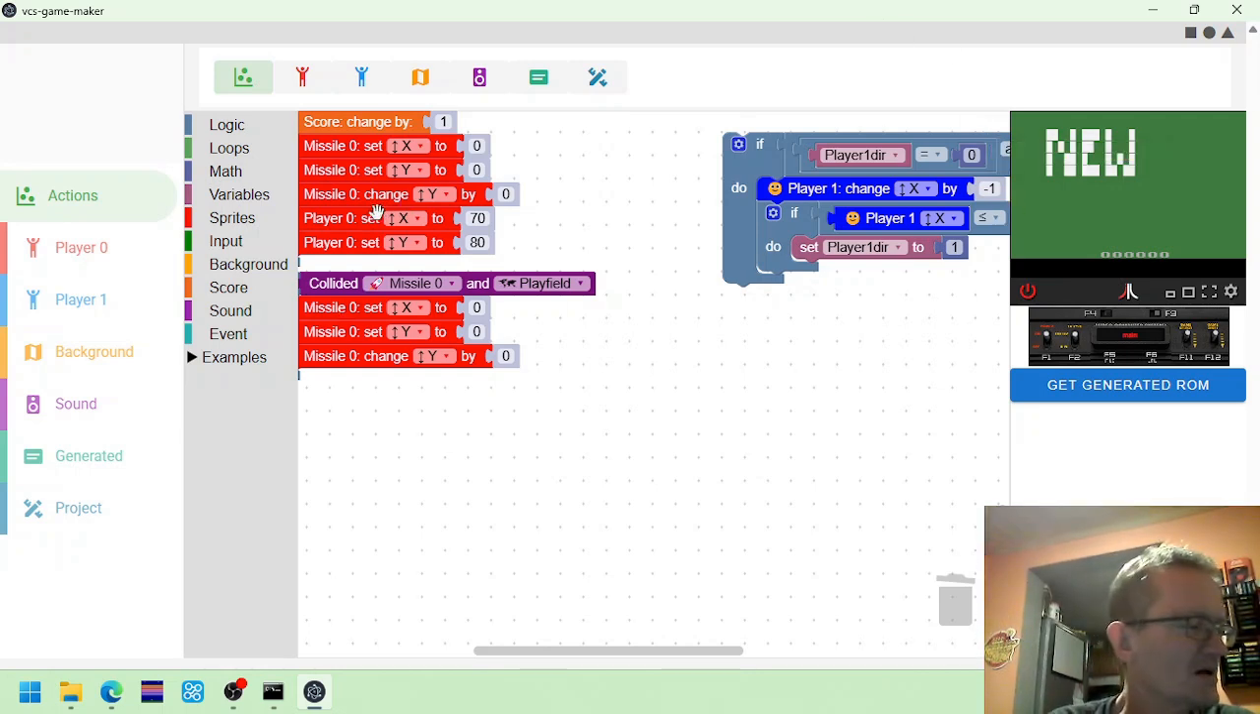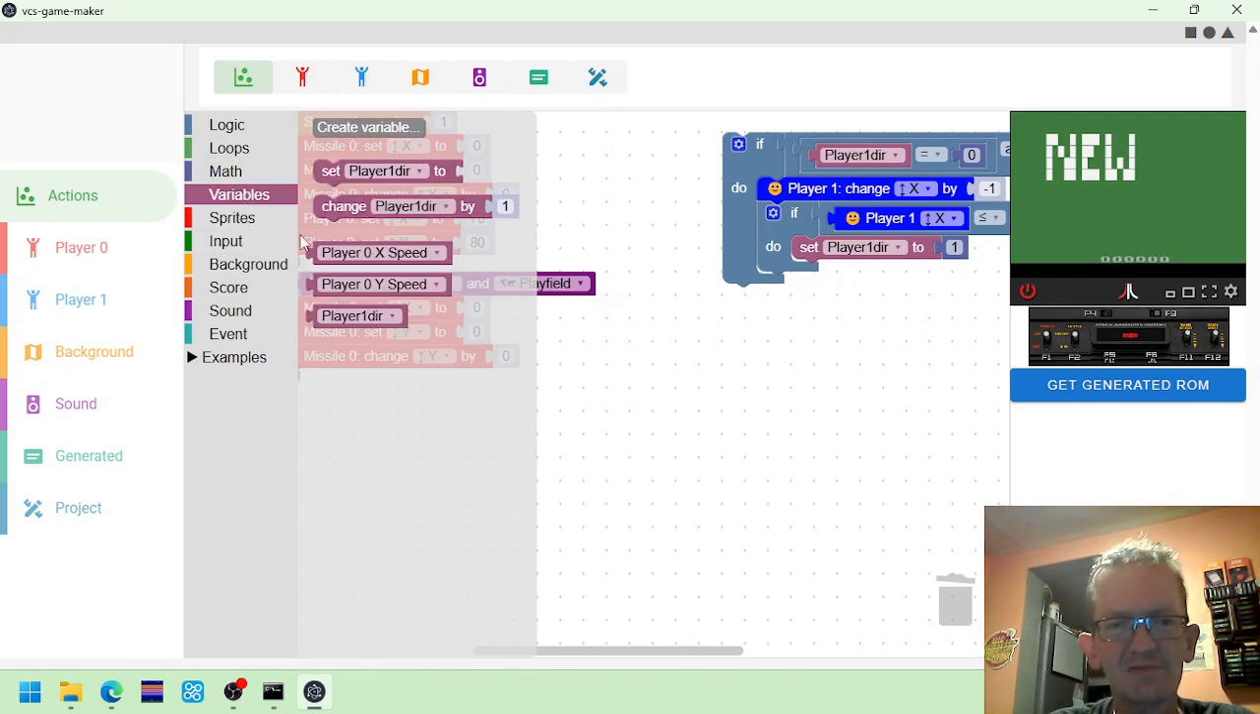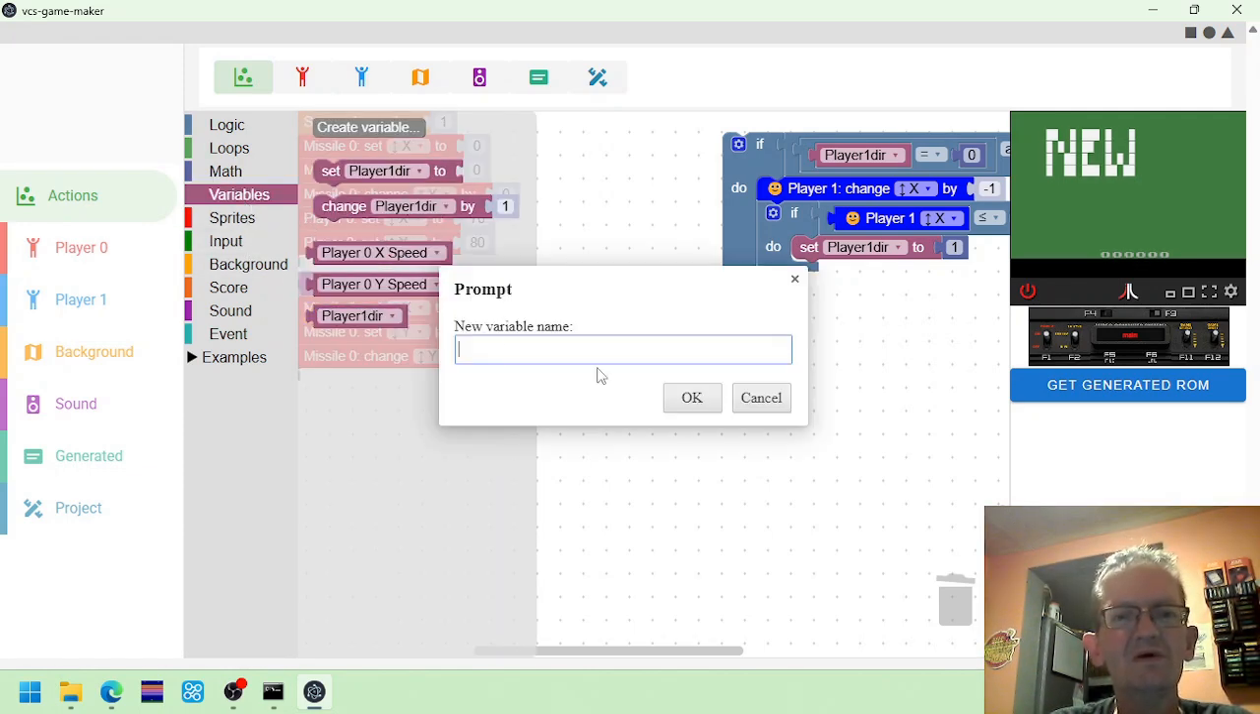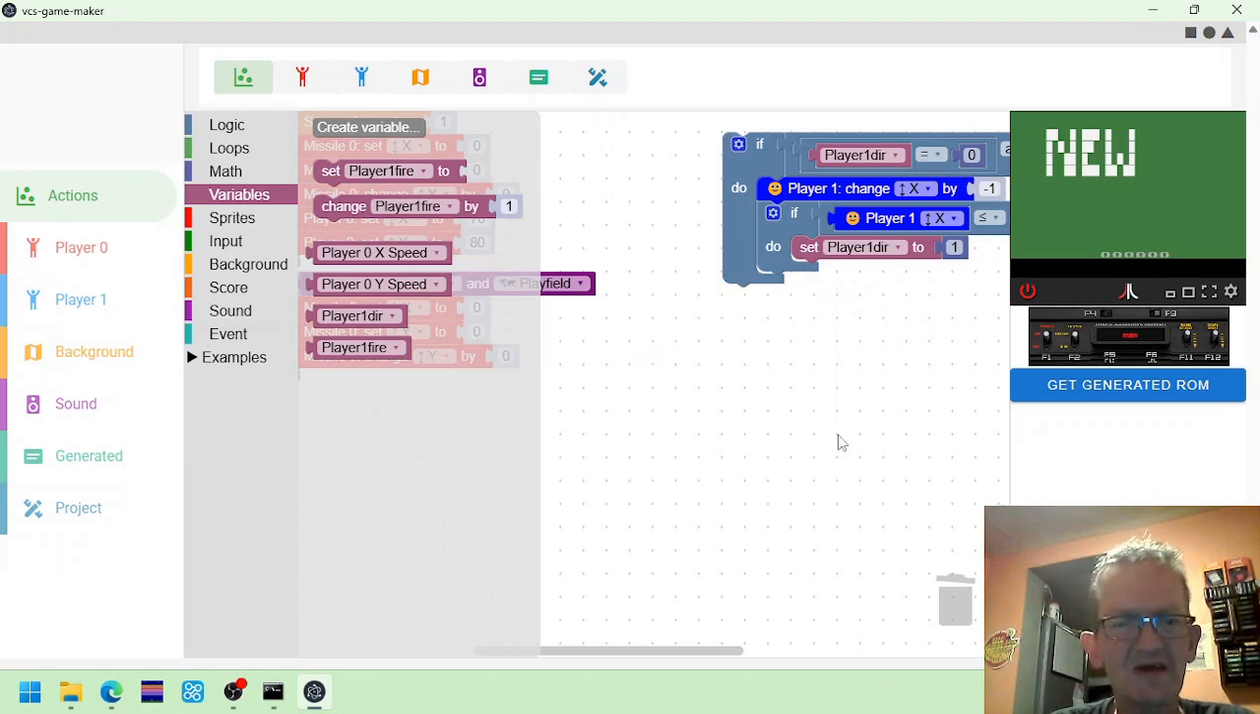Okay, so we're going to have him occasionally drop a bomb down on Gary. Now, how are we going to do that? First thing we need to do is set another variable, and it is called player one fire. So that's what we're going to need.